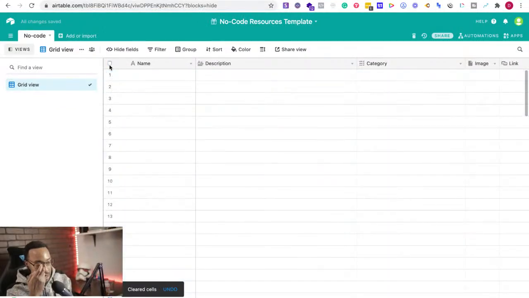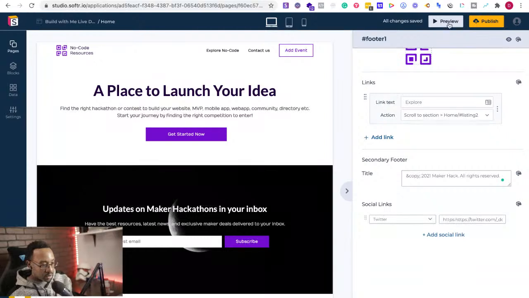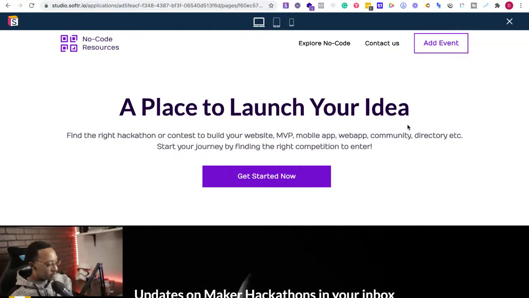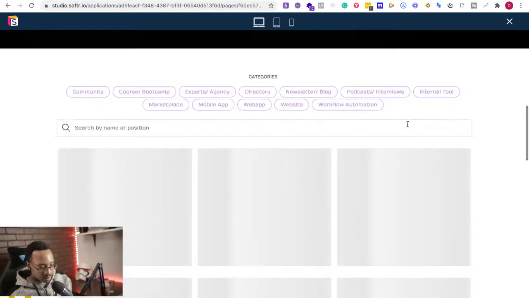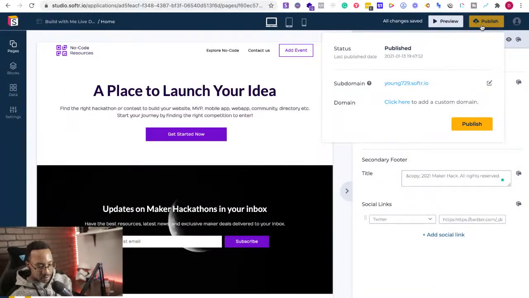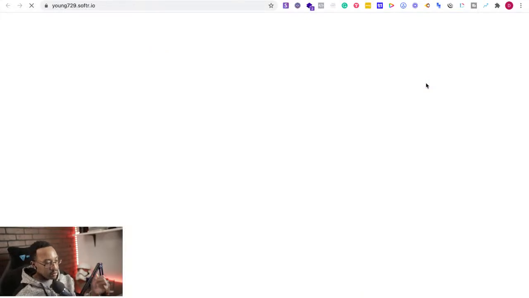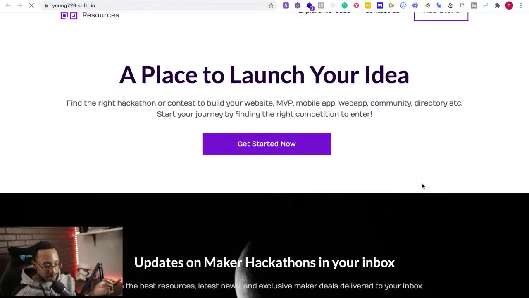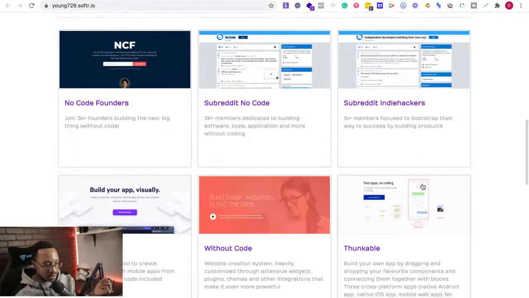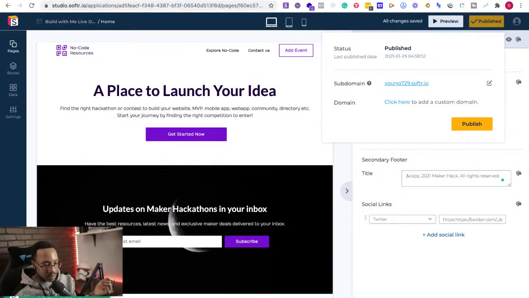There we go. All right, let's take a look. Preview. Okay, the previews look good. Let's publish. Publish. Let's take a look. Now, how is it pulling? What did I just do wrong? Oh, dear.